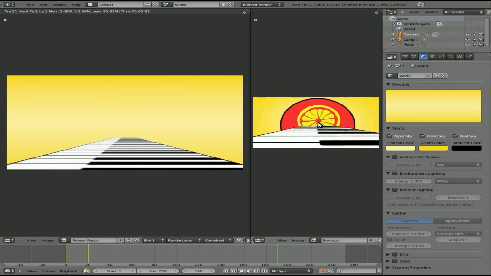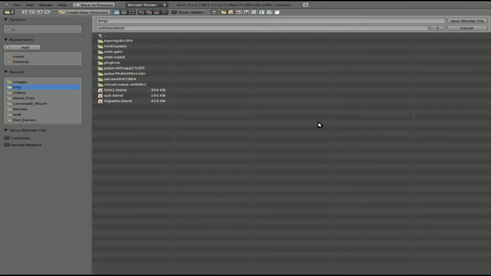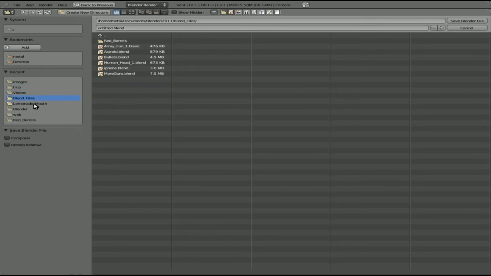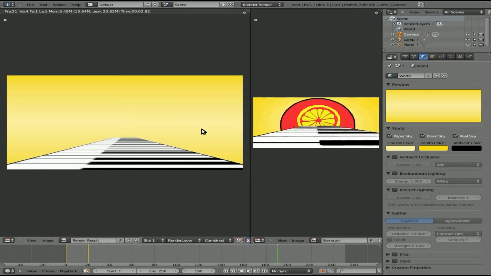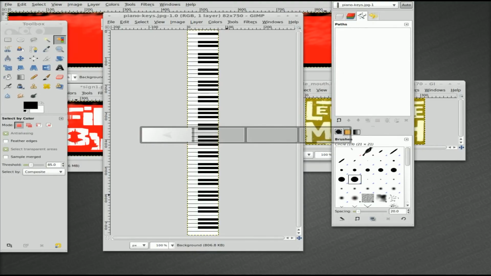Also, don't forget to save often. So, Control S, and I'll just save this under my Blender folder here, and I'll call it Lemonade Mouth 2, since I already have this project done once. Okay, so to create that lemon slice, we're going to use GIMP. So let's go back over here to GIMP.